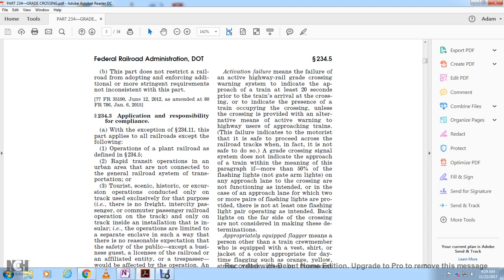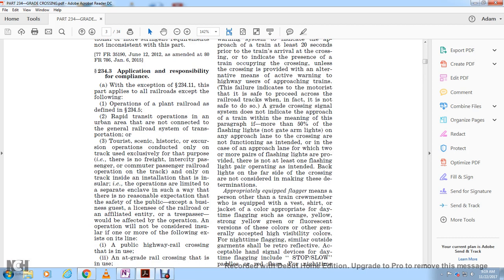This part applies to all railroads except for the following operations: plant railroads as defined in 234.5; rapid transit operations in an urban area that are not connected with the general railroad system of transportation; tourist, scenic, historic, or excursion operations conducted only on track used exclusively for that purpose, with no freight and no intercity or commuter passenger railroad operation on the track; and operations on track inside an installation that is insular, i.e. operations limited to a separate enclave in such a way that there is no reasonable expectation that the safety of the public is affected.